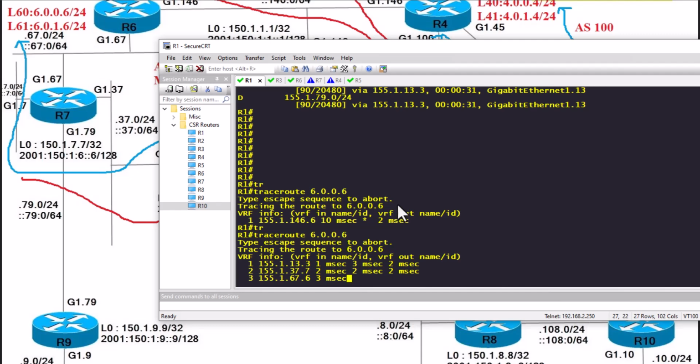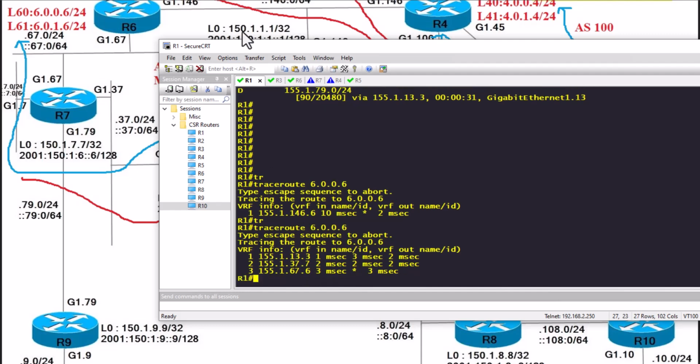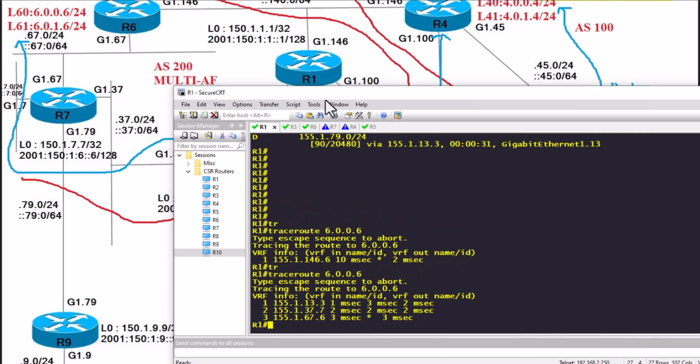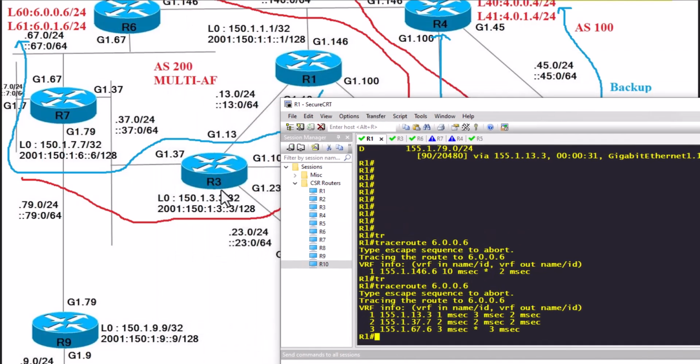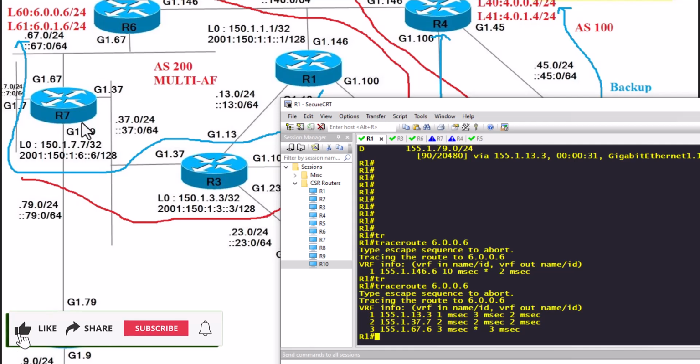Now, if I go to R1 and trace route 6.6.6.6, there you go. You can see that previously I was routing through the directly connected link. Now I'm going to R3, which is 13.3, then going to R7, which is 37.7, and then going on, so I'm using different paths.